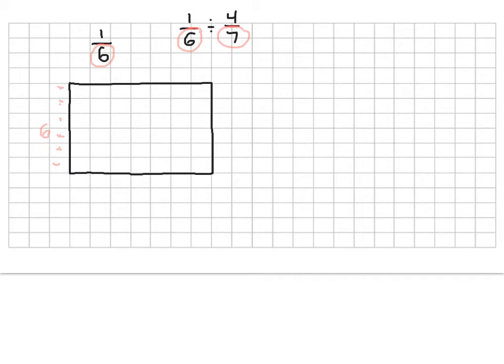My numerator, which is the top number, tells me to shade one row. So I'm going to shade one entire row. Once I shade it, this model shows 1/6: one shaded row out of a total of 6 rows.